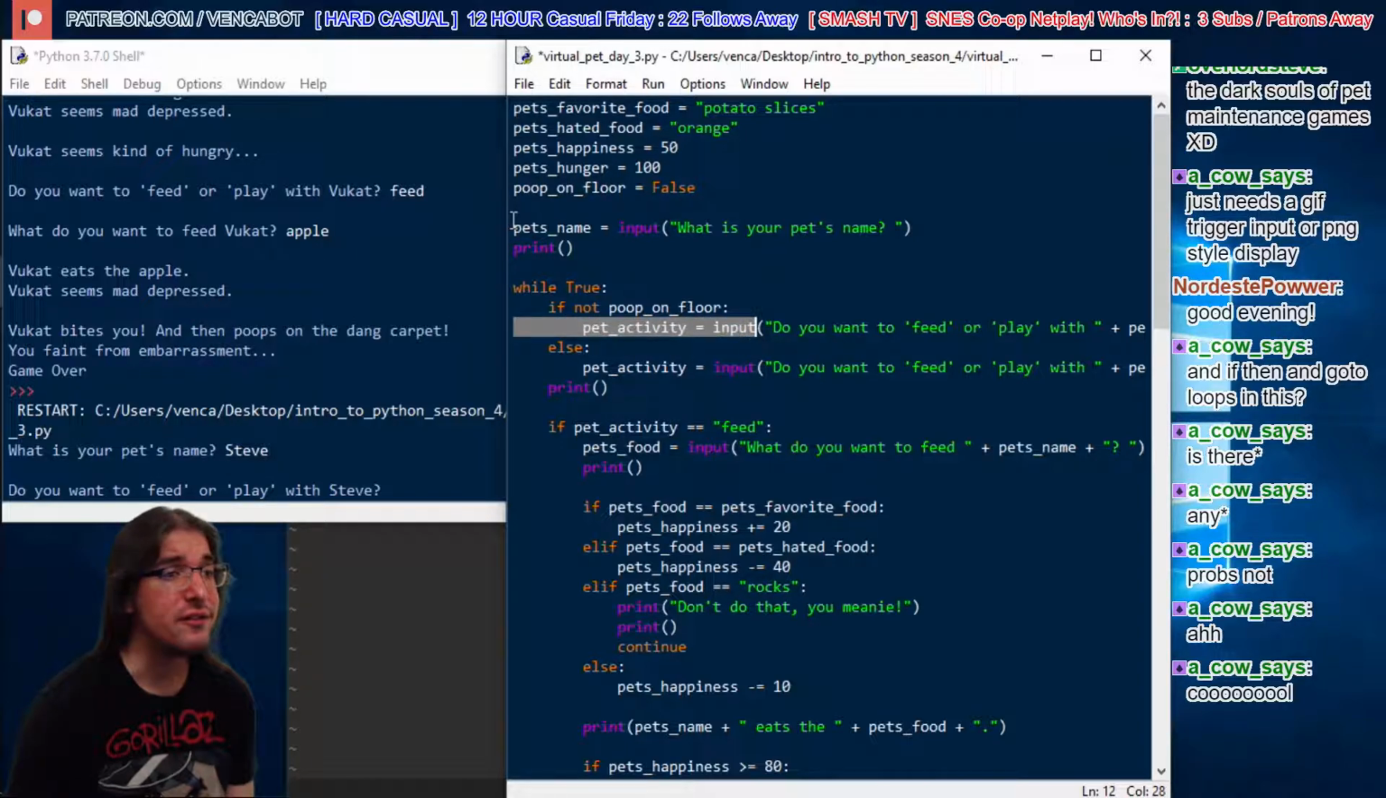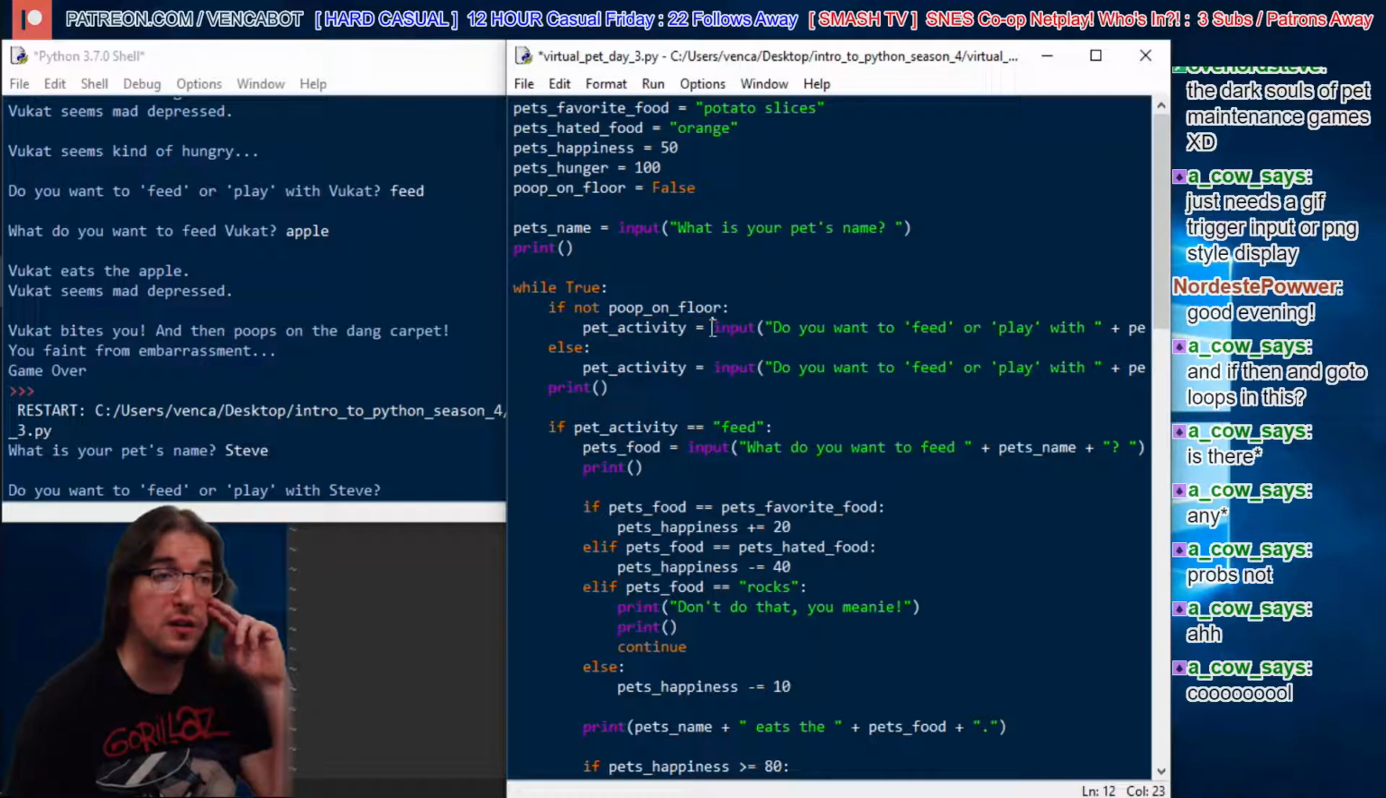And likewise, we have this input, same kind of input pattern as for when we ask for the pet's name, Steve. Right? Where we use the input function. It's built into Python. We didn't write this function ourselves. It's built in, kind of like print. Yes, everyone can always use it. And we asked a question, just like with our first question here. The argument of the function is the prompt the user sees. Do you want to feed or play with Steve? Right? And then it returns a value that we save as pet activity. So pet activity is going to equal either feed or play. Whatever I typed in is going to get returned and put here as pet activity.